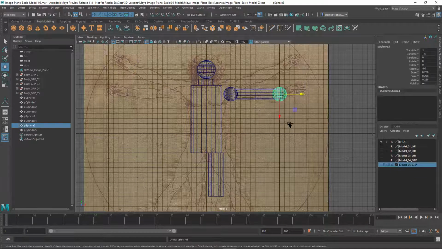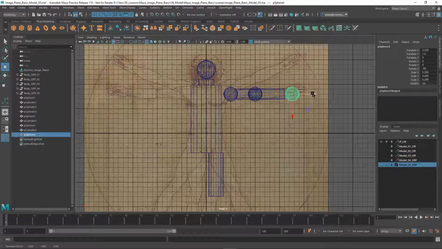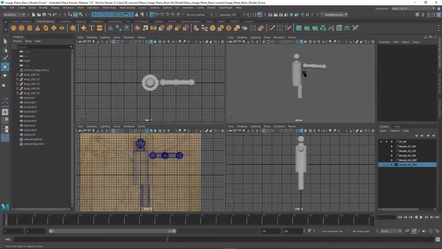Oops. Hold on. I need to hold my shift key because I'm going to use that for my hand. All right. So now I have to use my snap. Oh, I have my snap off. All right. So that's the basics of just getting these forms here. So that's kind of it there.